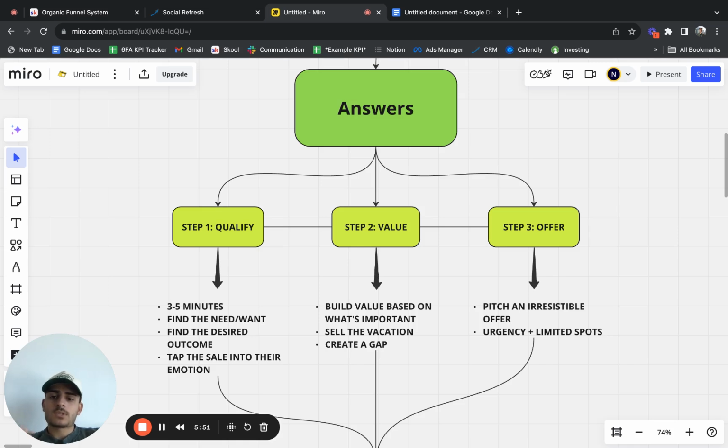And then you want to continuously ask those more open-ended questions to figure out really what it is that they're looking for. Once you ask enough questions to where you have a good understanding of their situation, what they want, why they need it, why it's important to them, then that's when we go into step 2 of our sales call. And step 2 is basically when you build value on a sales call.